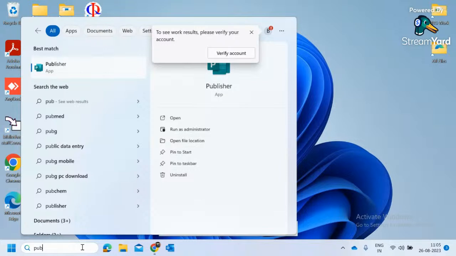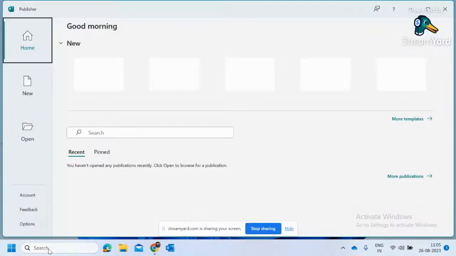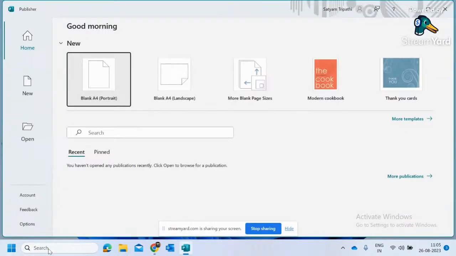Thank you so much. So today we are going to talk about Microsoft Publisher. First we will open the application. For that you need to type publisher here in the search box. Just simply type publisher, then you will see this page.